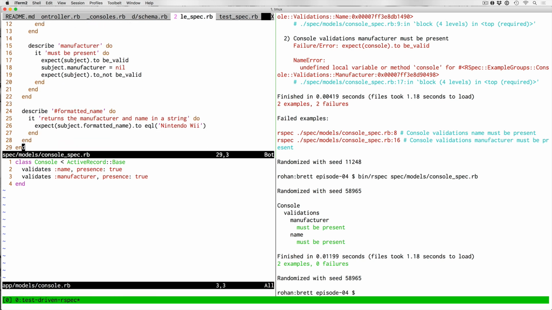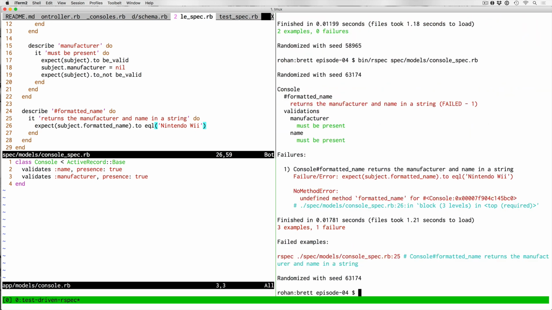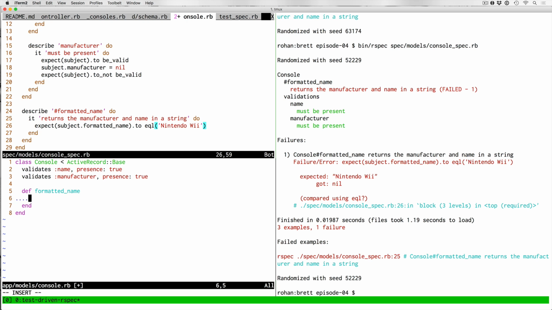So if we wanted to, somewhere in our code, which maybe we'll go ahead and update our request spec in the future to do that, if we ever wanted just a quick way to do formatted name, we'd use this method. Go ahead, run that again. It should fail because we don't have that method. Save it, run it again. Now we have the method, it fails, it just returns nil.